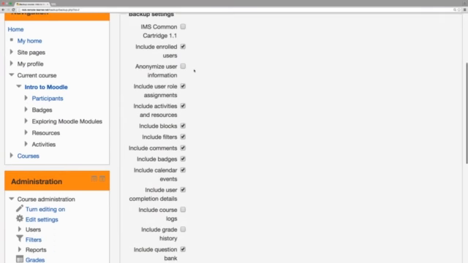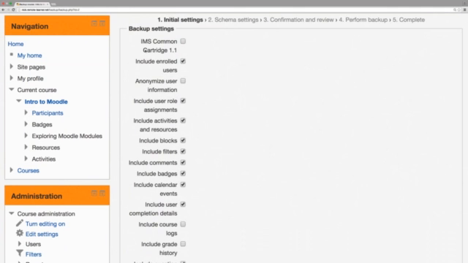The IMS Common Cartridge 1.1. IMS Common Cartridge, that's a tongue twister there, is basically a universal standard used between LMSs. Typically, I've seen textbook publishers publish material in common cartridges. So rather than produce a package for Moodle, Blackboard, another LMS, they could publish that content inside of a common cartridge and make it compatible across multiple LMSs. Moodle does have support for backing up your course as a Common Cartridge 1.1.